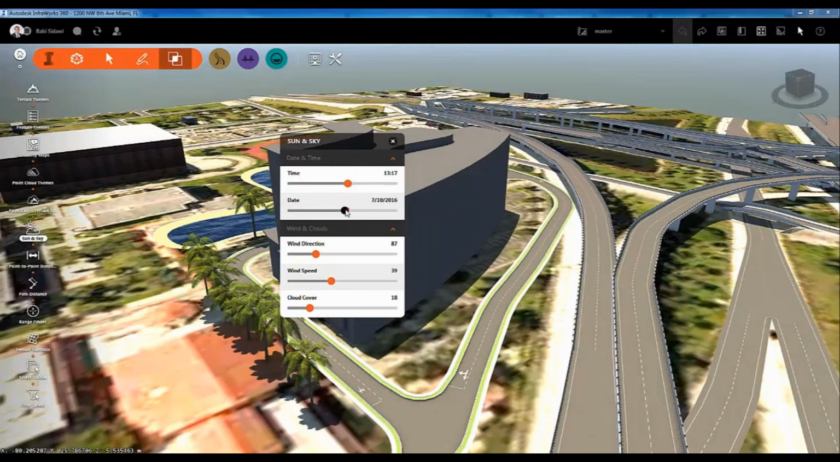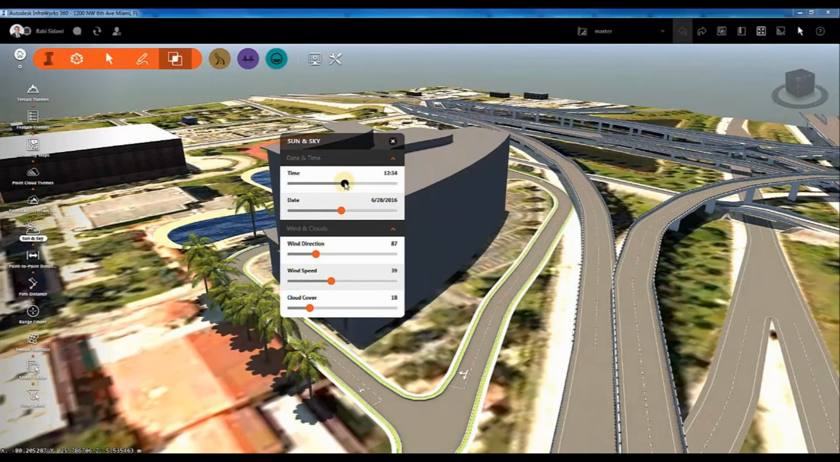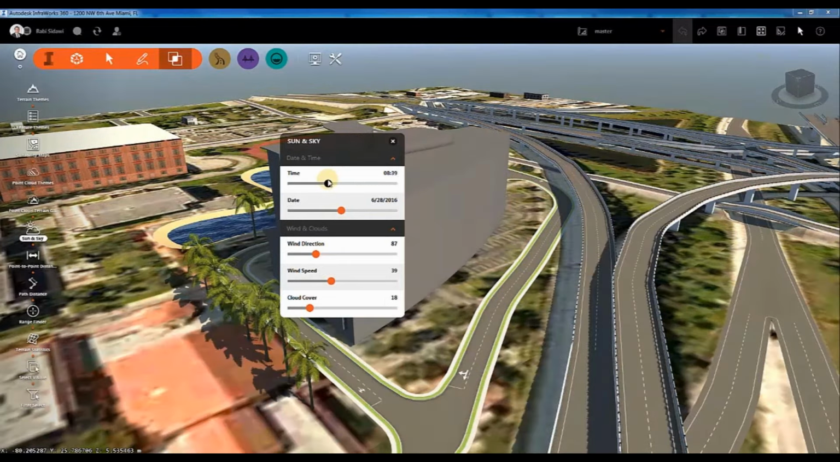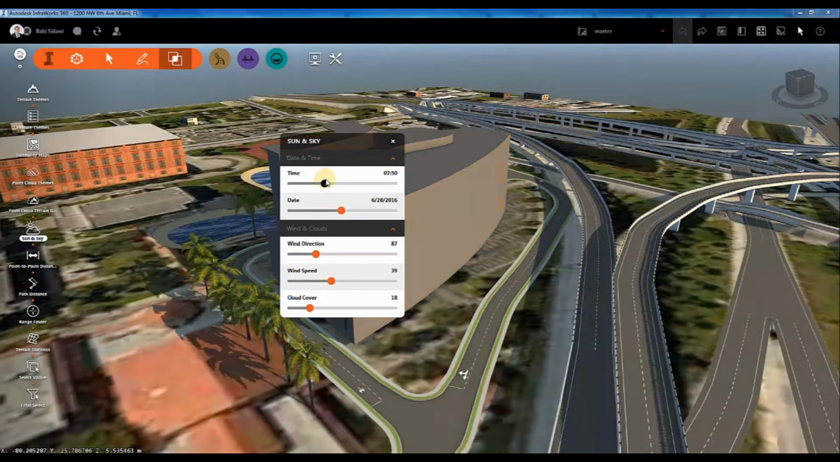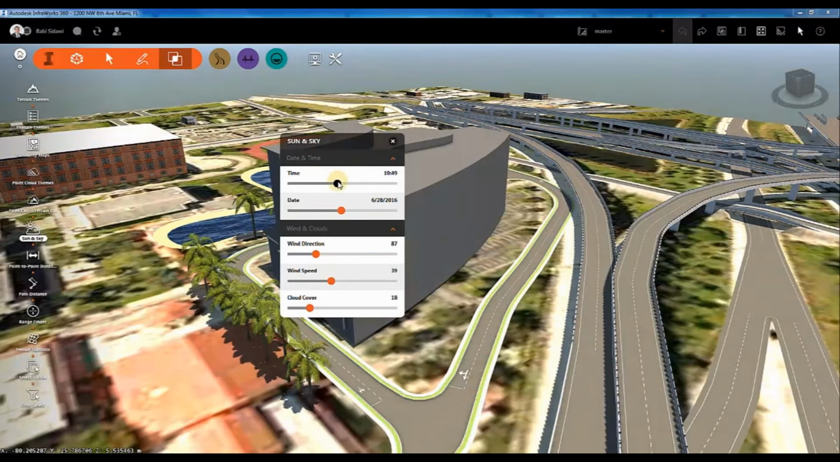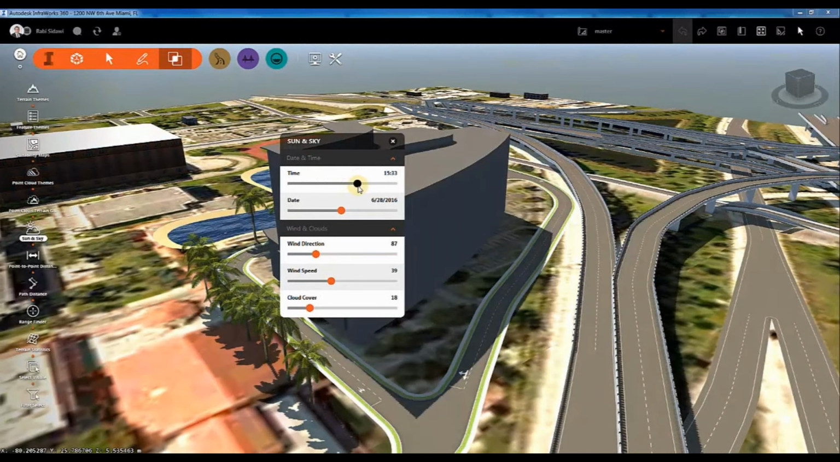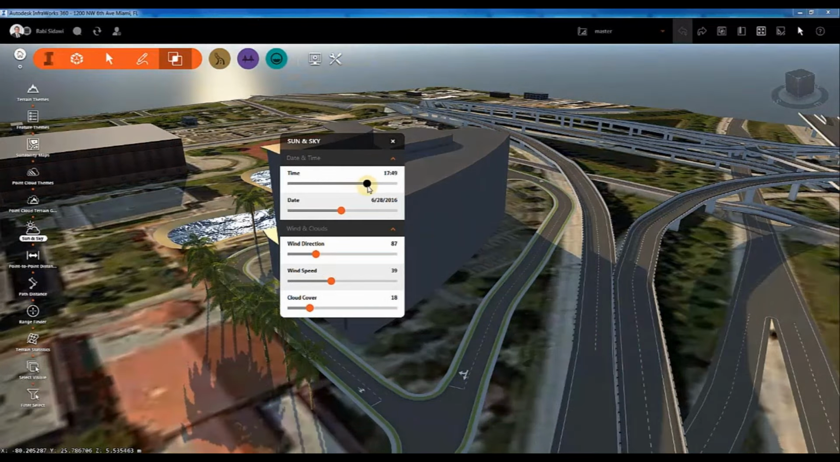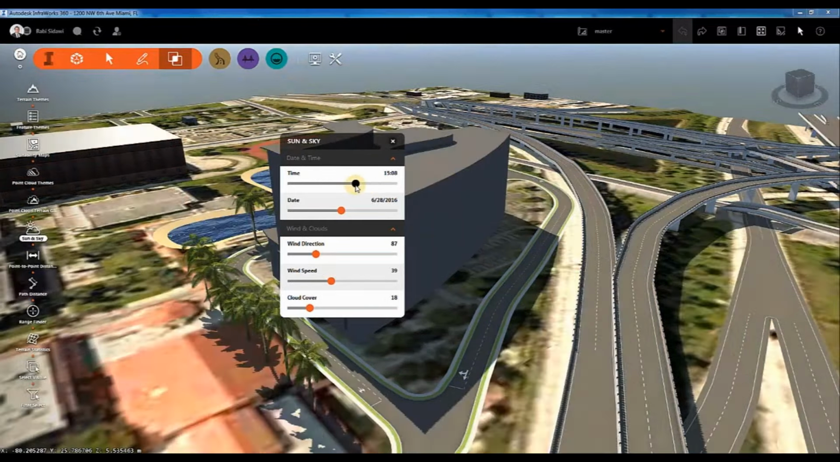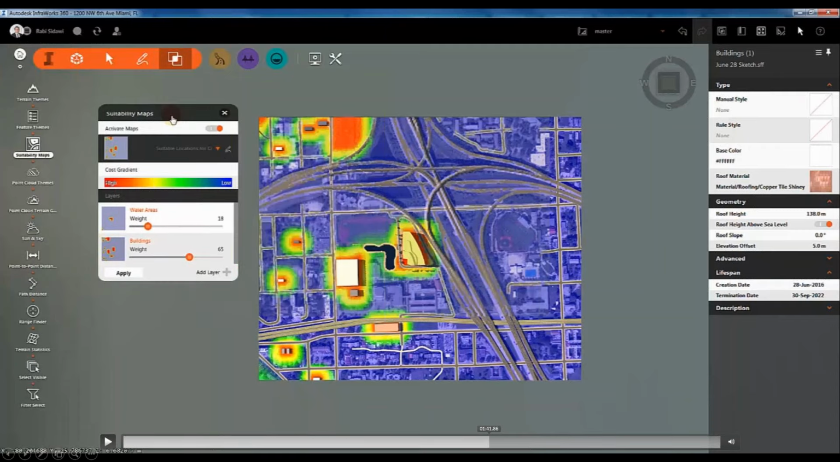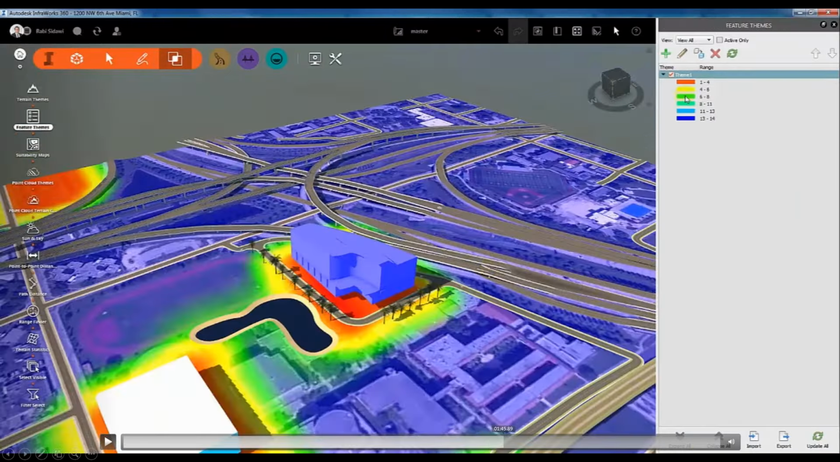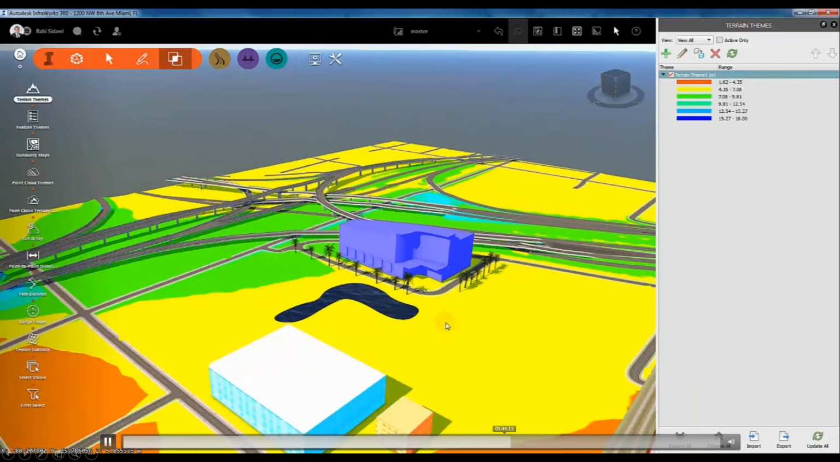Here we're doing a quick solar study to make sure that we have what we think we have in terms of orientation. And you can see the shadows of the highways being cast during the sunset hours on the building itself. This is during the morning hours. Okay, so I'm actually going to fast forward this because I don't want to spend too much time here.